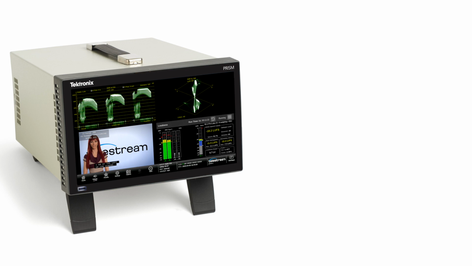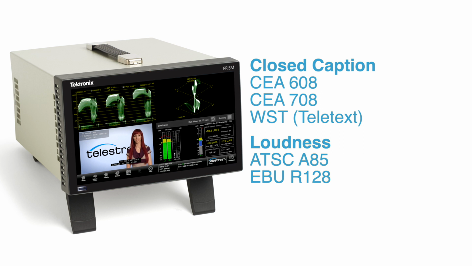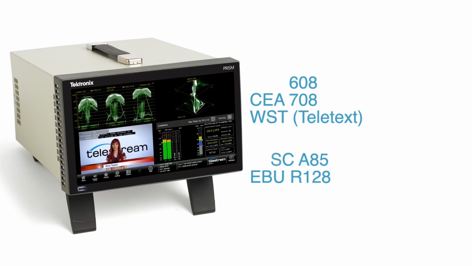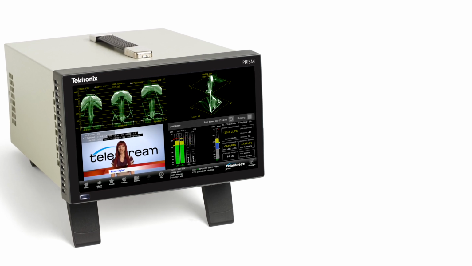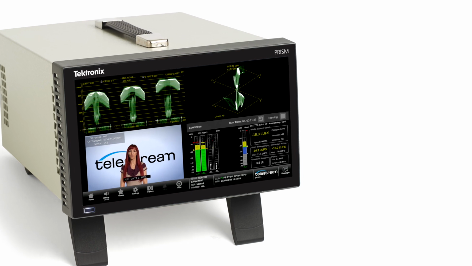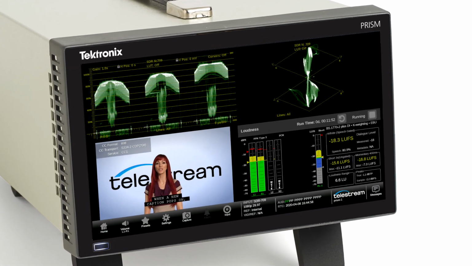Broadcasters need to ensure compliance to certain rules and regulations. For instance, the need to carry closed captions or subtitles within the program material, and ensure that audio loudness meets standards such as ATSC A85 or EBU R128. Within the latest revision of the firmware for the Telestream PRISM, you can now monitor subtitles or closed captions within the picture display, and a new loudness meter toolset is available within the audio application.